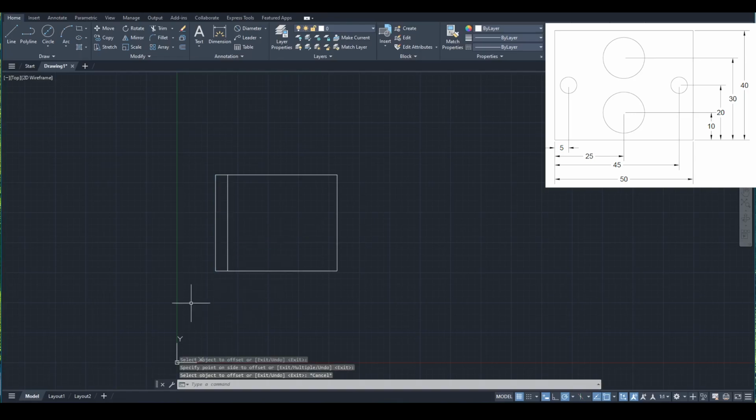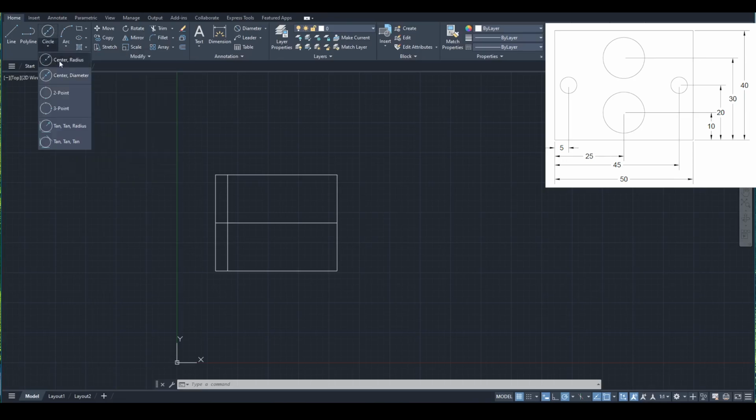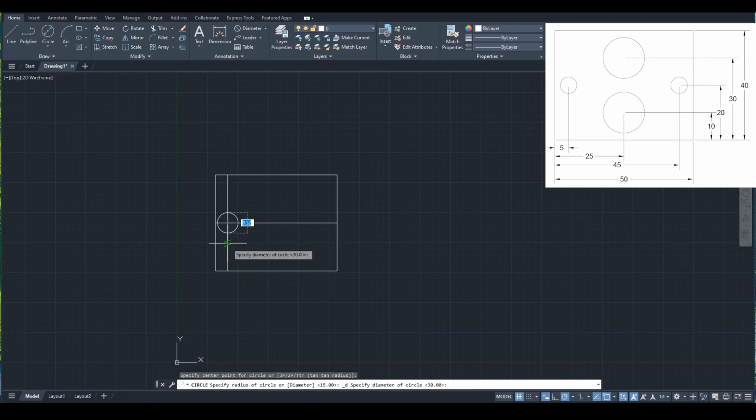I'm going to press escape, click on offset again, and this time I'm going to offset by 20 this line, and I'm going to make a circle with a diameter of 6. 2 circles with a diameter of 6. So I'm going to use a center diameter command. 6, enter.